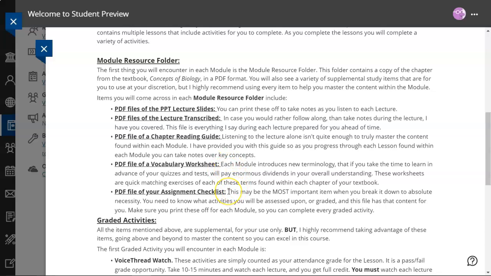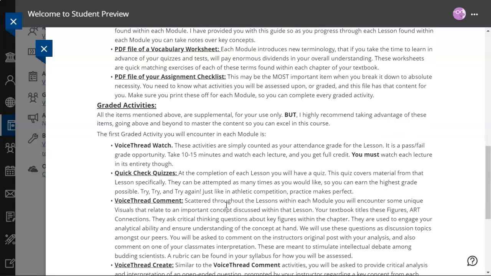And then, probably most important, is our assignment checklist. So at the beginning of each module, you'll see your assignment checklist. Make sure you print these off and check off each item as you complete it. Therefore, you know that you are completing all the assignments prior to the due dates.